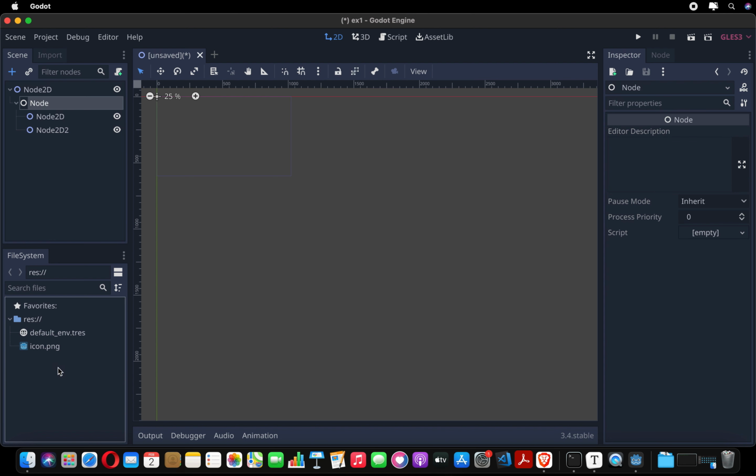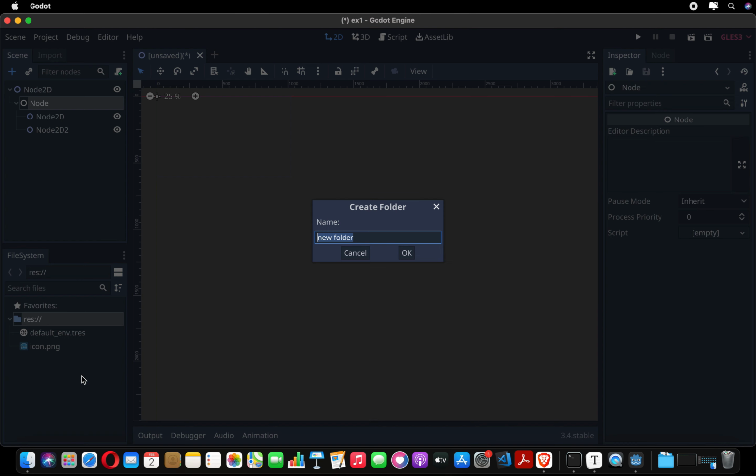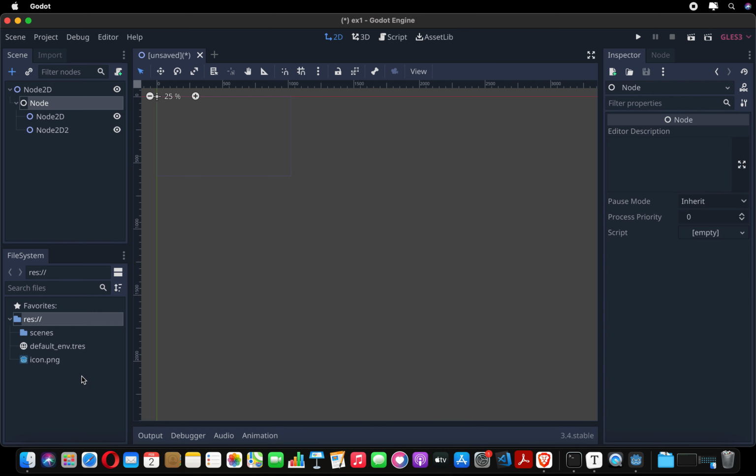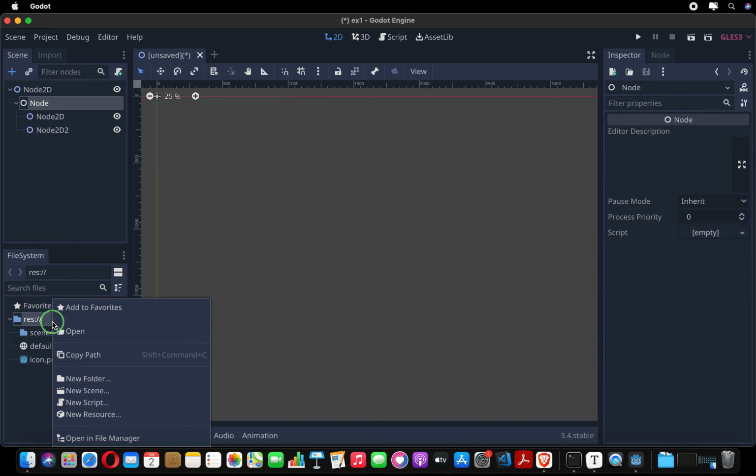Here we have the folders and how we need to structure our projects. We put all our assets here and our folders here, so we can, for example, create the scene folder and the sprite folders.